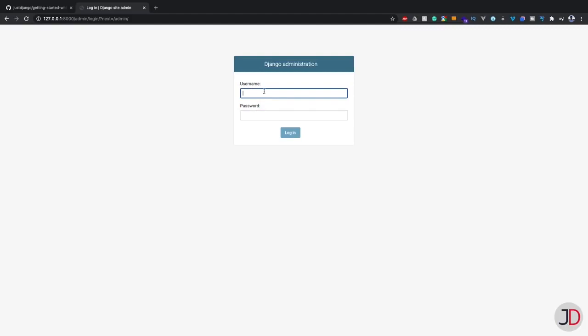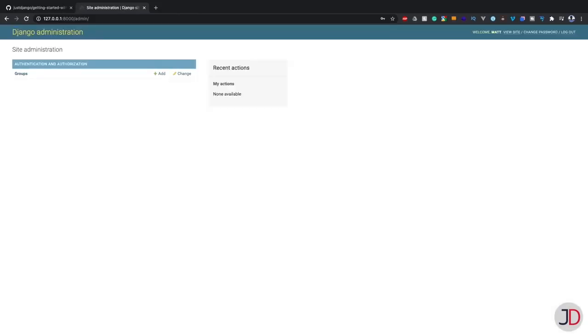Because we created a superuser, we now actually have a user that can log into this Django admin. So superusers and staff users are able to log into this little portal, and this is something that is provided by Django by default, so we didn't have to code any of this. This is just thanks to Django. So we'll log in. I enter my username and password, log in, and here we can see a little welcome screen with the site administration, and a category here which is authentication and authorization.